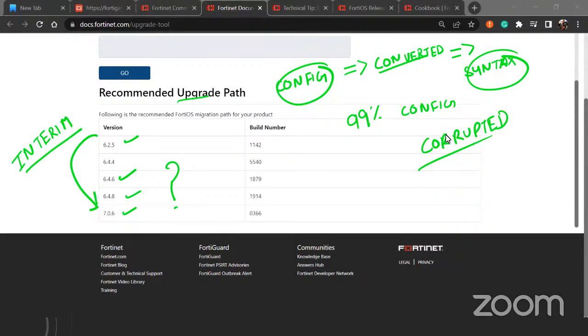Never ever do an upgrade directly to the firmware that you want. Unless you are going from 6.2.5 to 6.4.4. If that's the case, then yes, it's a direct upgrade. But if you're going for a higher version, then probably you need to go through all these internal upgrades.